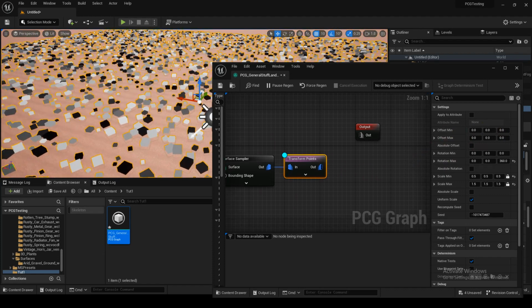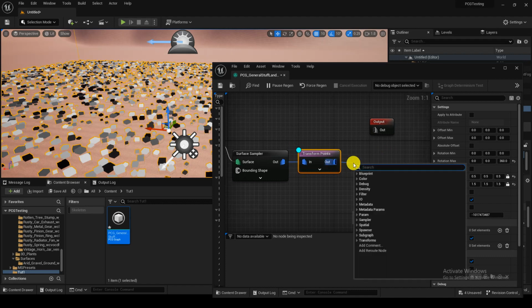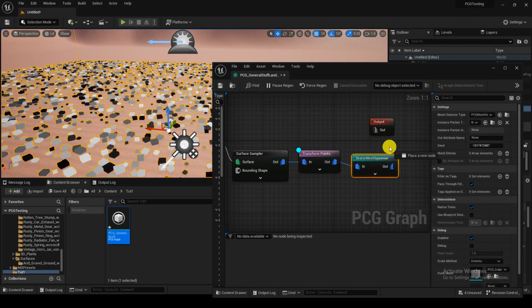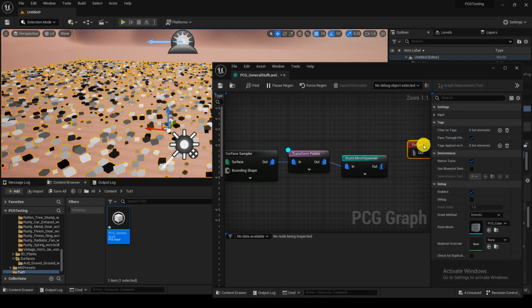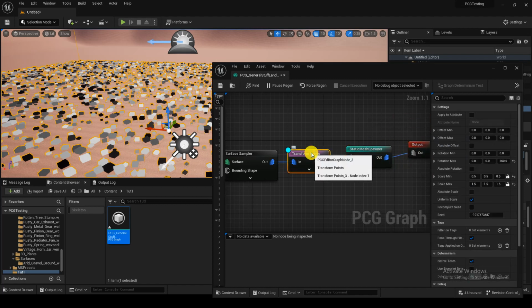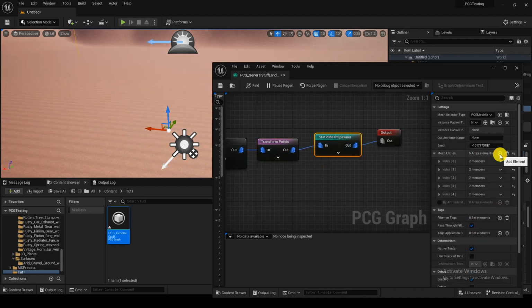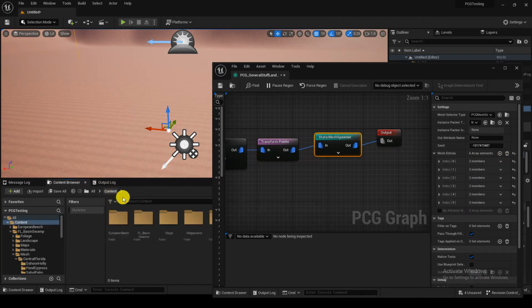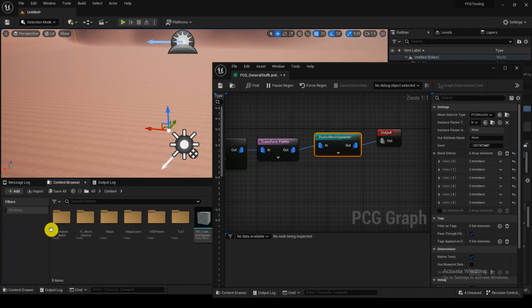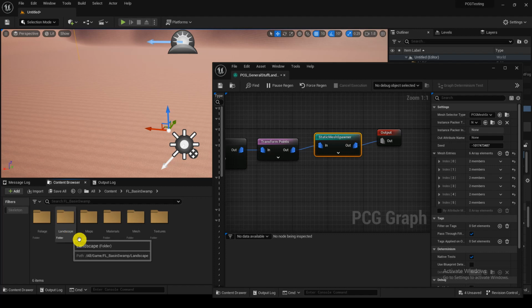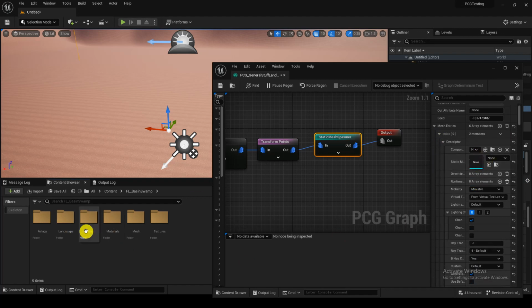At this point I want to spawn some static meshes. So what I will do is add a static mesh spawner. You can spawn an actor also, but for right now I will just use this, and I will connect it to the output. I'm just pressing D. In the static mesh spawner we have to define what meshes we want to spawn. So let me have some space in the content. Okay, I have already downloaded some bushes, so I will just add that. These are the static meshes which we have to add.